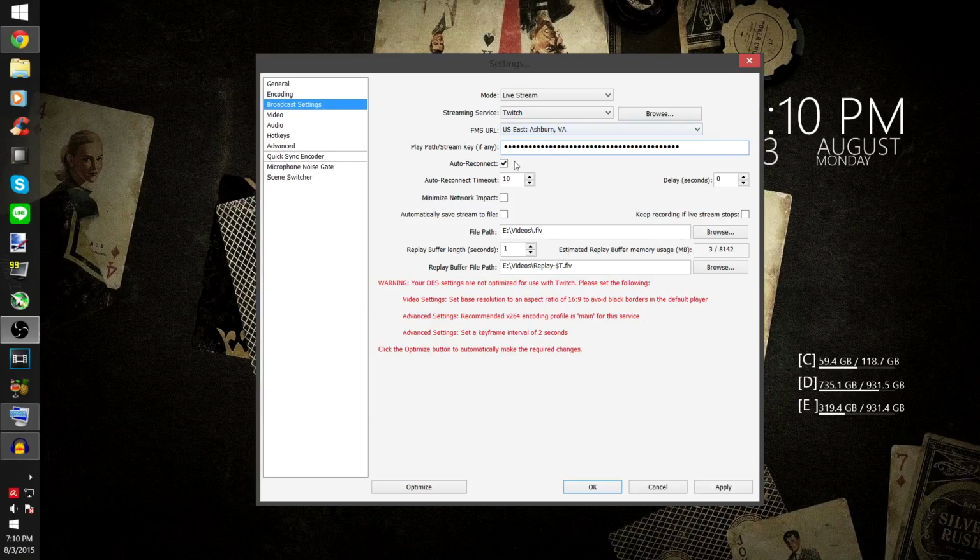So there you go. Now, auto reconnect I have checked. Auto reconnect timeout I have at 10, pretty much default, especially if you're playing online games like FPS shooters and stuff. I click this to minimize my latency, I guess. That's pretty much what it does.